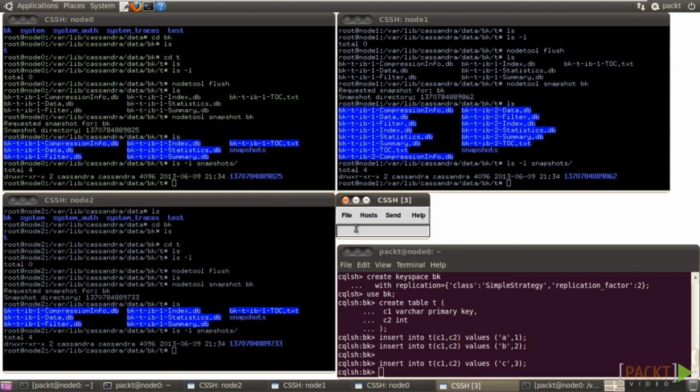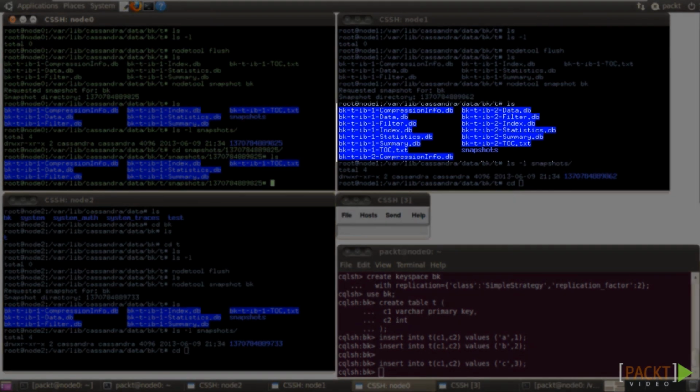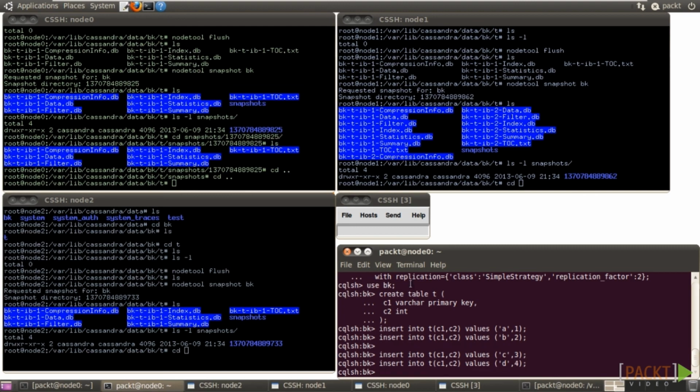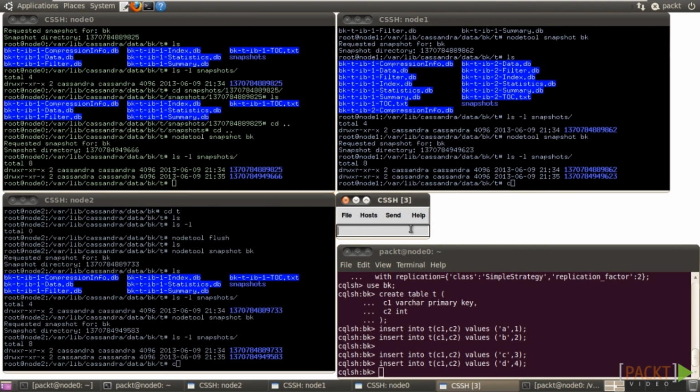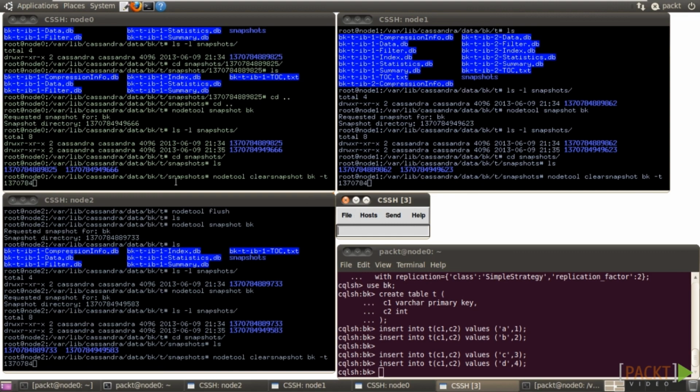In node 0, change to the subdirectory. Hard links to the data files are found there, and we see that 2 SSTables are in node 1 now. Data was flushed before a snapshot is taken. Insert one more record, D,4. Take snapshot again. Now there are 2 snapshots in the folder. Let's clear the earliest snapshot by the nodetool clearsnapshot command. We need to specify the snapshot to be removed in each node.